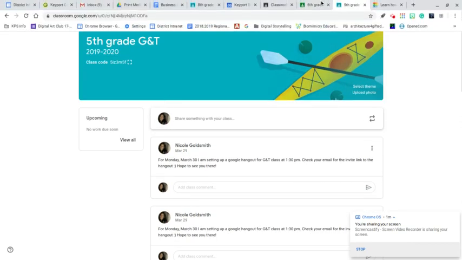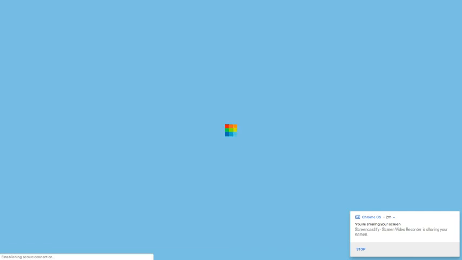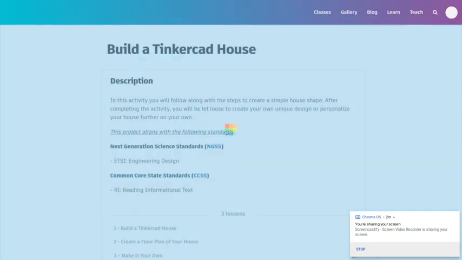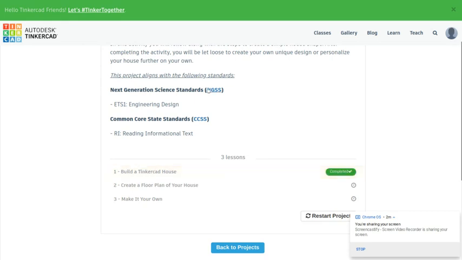For this week, you are going to go on to Tinkercad. When you get onto Tinkercad, I would like you to go to not starters, not lessons. I want you to go to projects. When you go to projects, it's going to bring you to these 4 projects. I want you to go to build a Tinkercad house. When you open this project, you're going to see, guys, that it's very similar to the tutorials. So if you found the tutorials easy, excellent. If you struggled with them, this is going to be more practice for you.